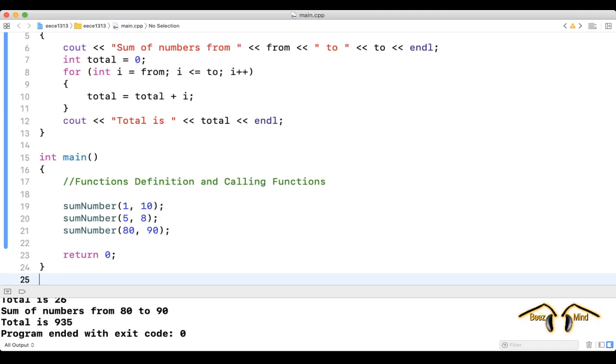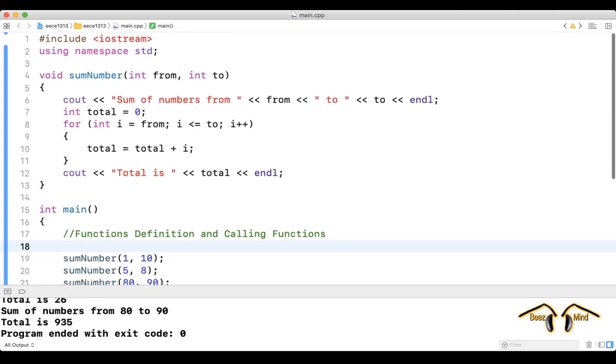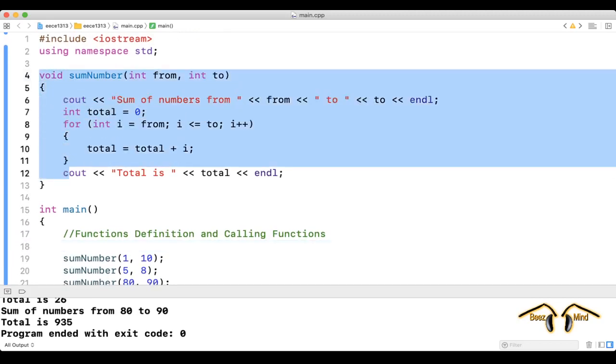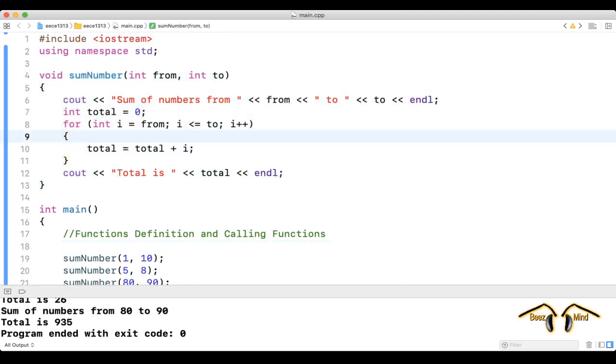In this video, I'm going to be explaining what function definition and calling functions are, how you define a function and how you can call a function. In this example of the code, we have already created a function that will sum numbers from a number to another number.